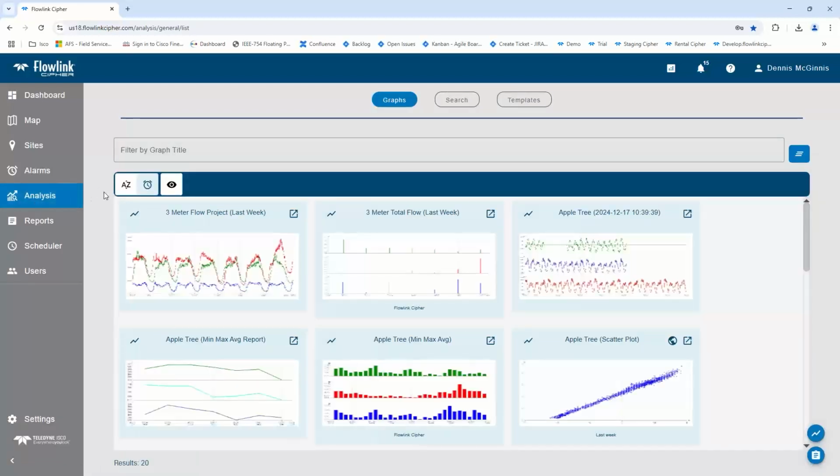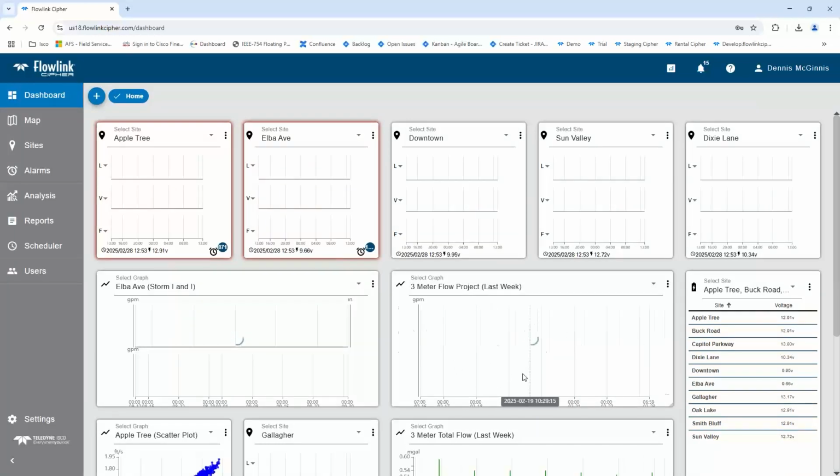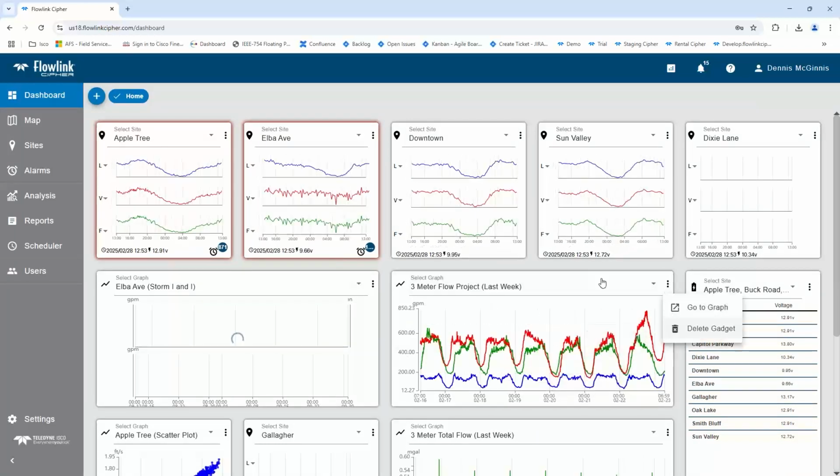The analysis screen is where it saves all your graphs. What's really nice about this is once you build up your graph, like here, I've got this 3-meter project I set up, with 3 different meters coming into a single graph. You might recognize this from back here on the dashboard. I had the exact same graph being displayed here.